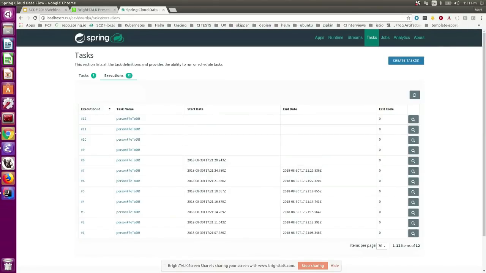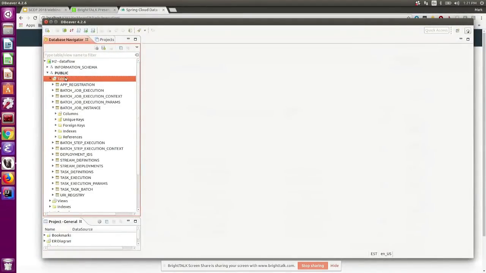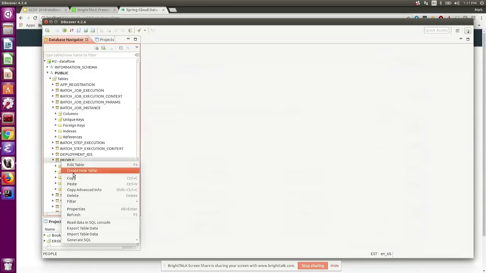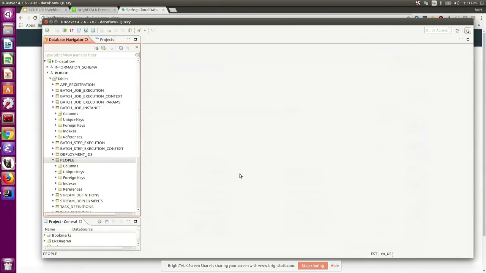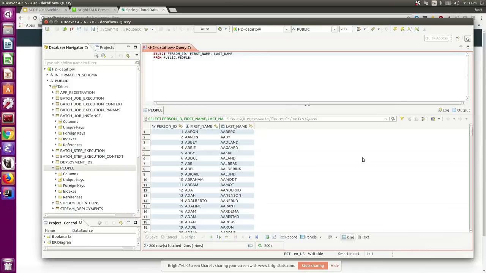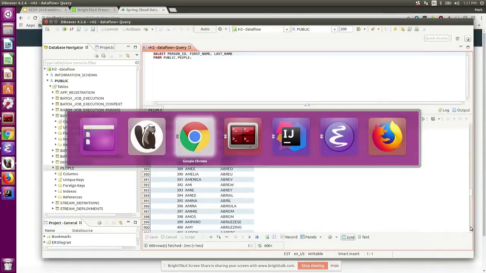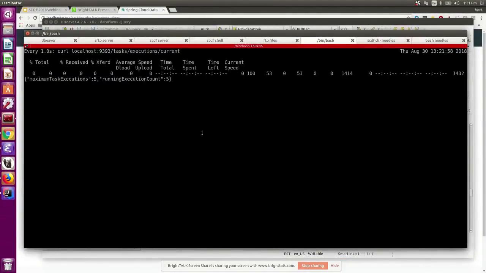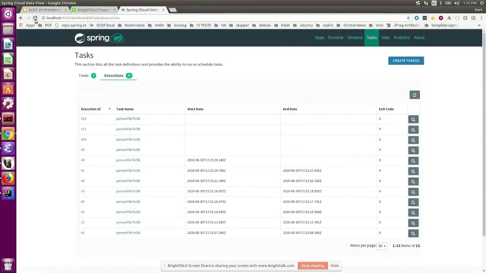And if I pop into the database and do refresh, I will now have a people table. And I can read that into the console. And there's all the data right there. So there's more rows that get loaded on demand in this database browser. So that's still chugging along. I guess we can just let it play out.